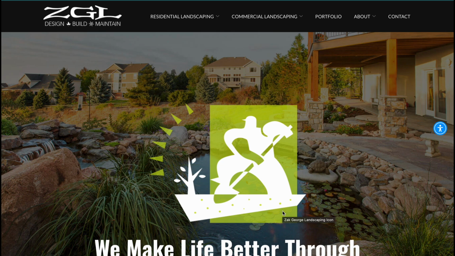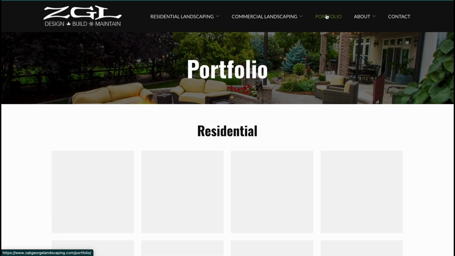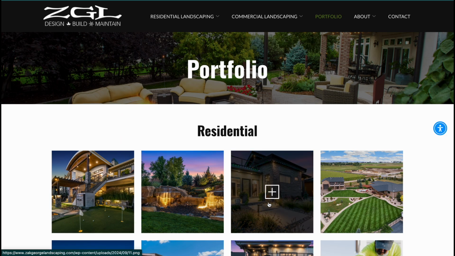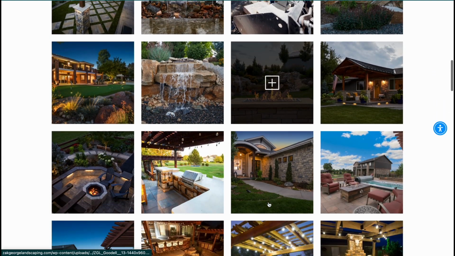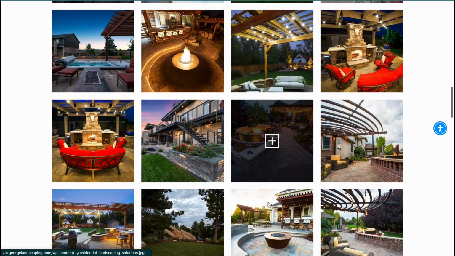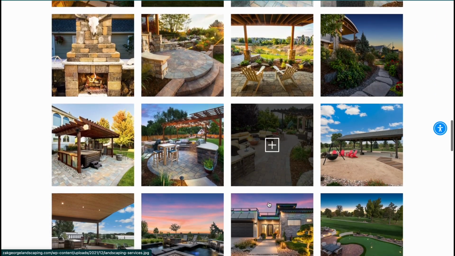We're going to kind of cover two different approaches right here. So ZGL has this great photographer who takes all these amazing photos, and they have all these clients who are more than willing to let them do so, but you might not be there yet. So this is sort of aspirational when you get to the portfolio level, right? This work speaks for itself. I mean, these are reviews. A picture's worth 1,000 words, right?